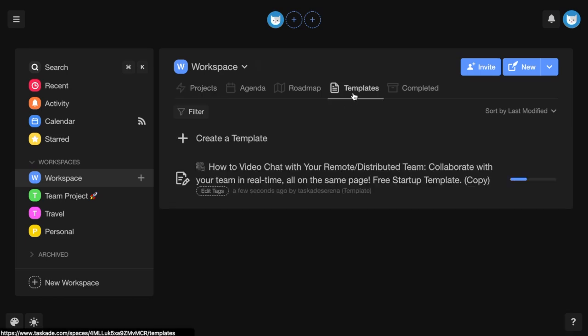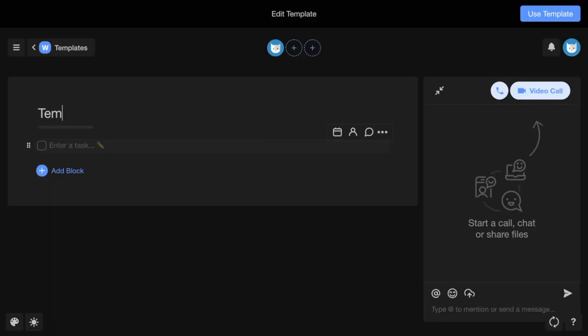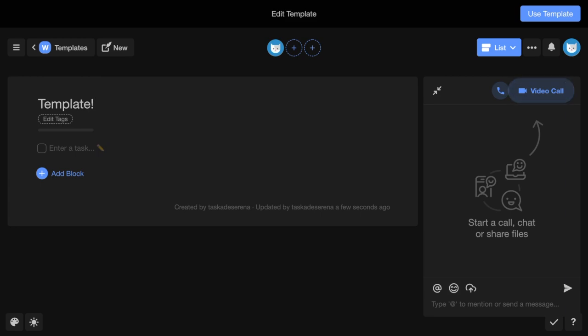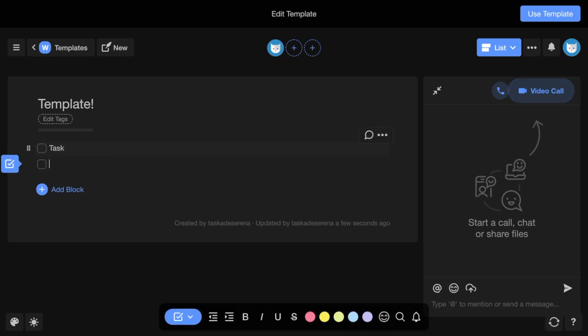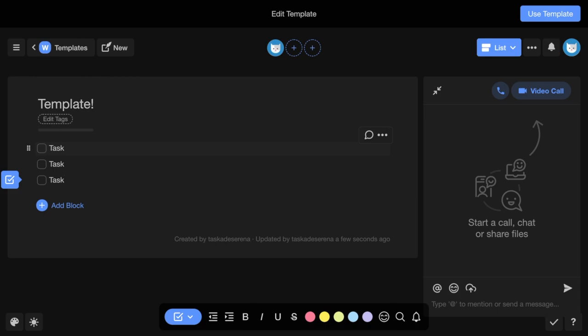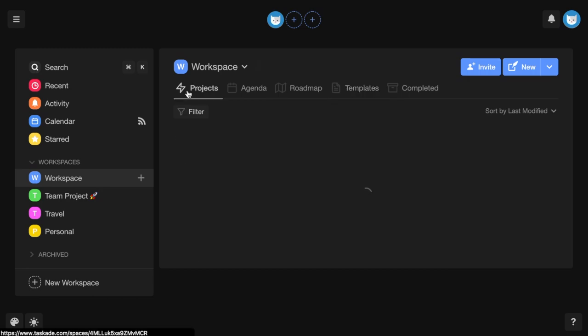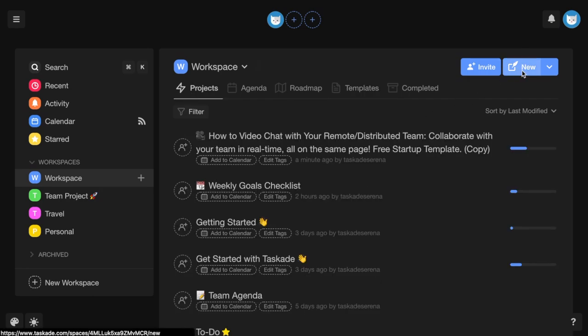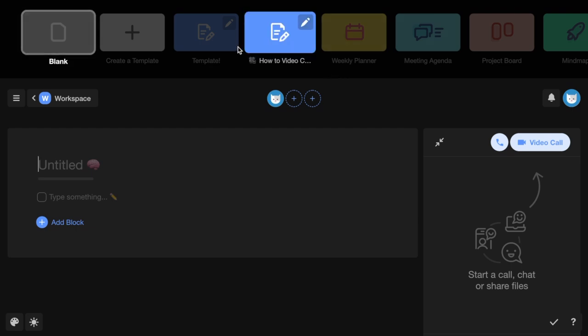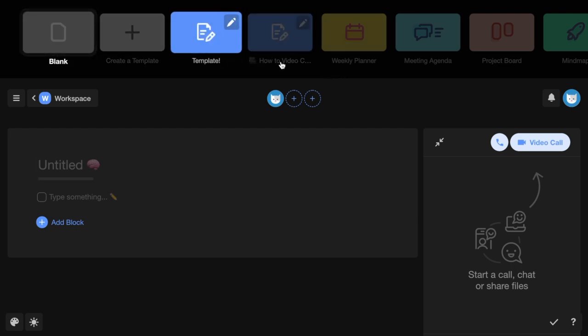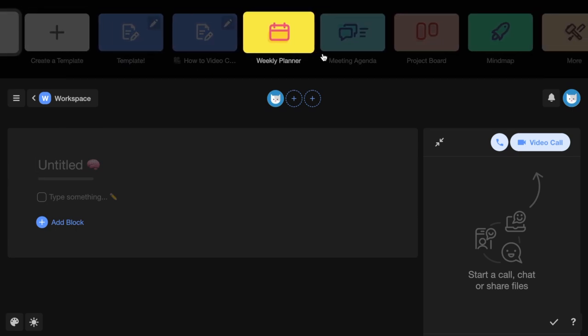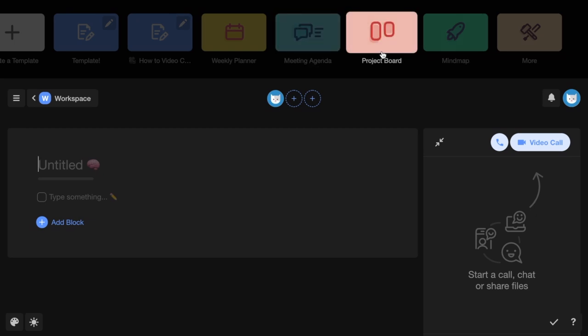You can also create your own templates by selecting a workspace, going to the Templates tab, and pressing Create a Template to create a custom template for the selected workspace. When you create a new project, those templates will now be available for you to use. Plus, you can choose from the existing default templates provided.